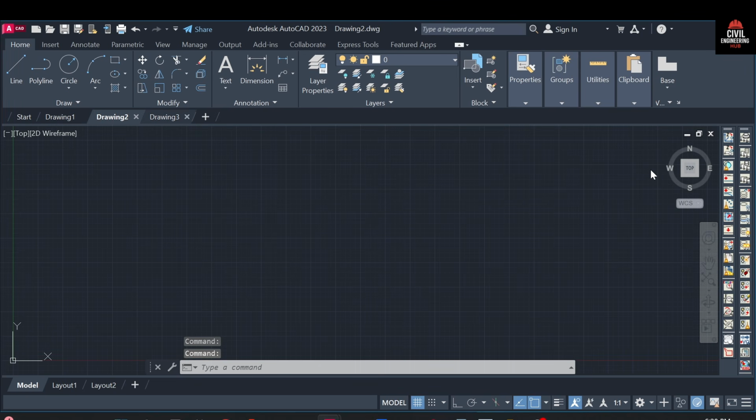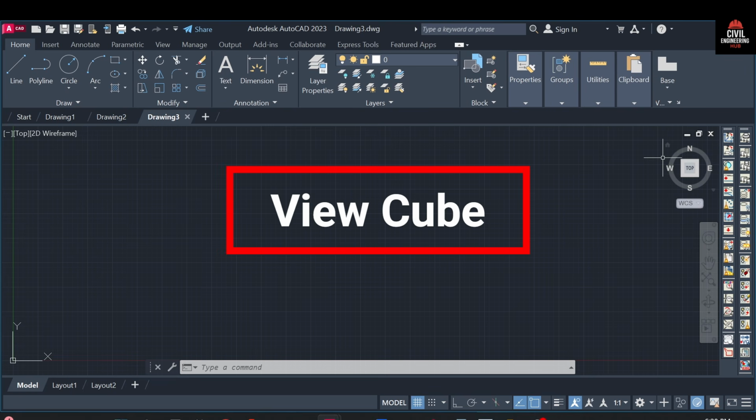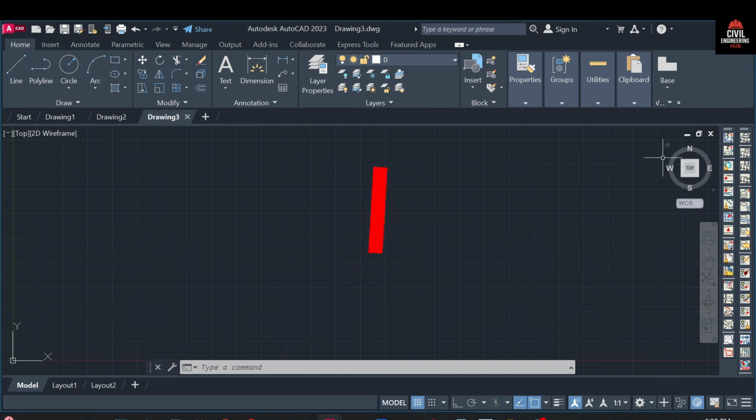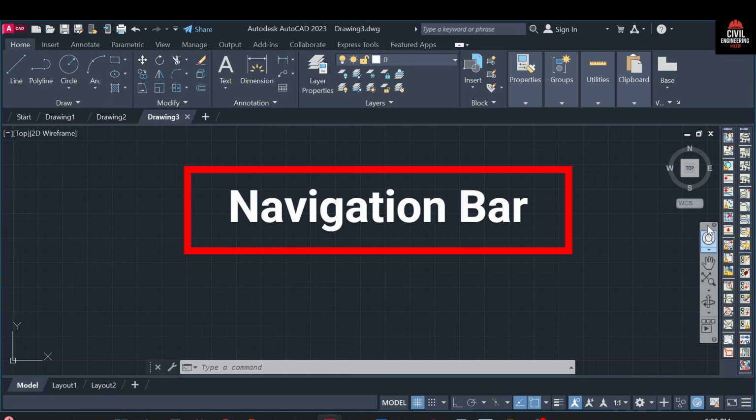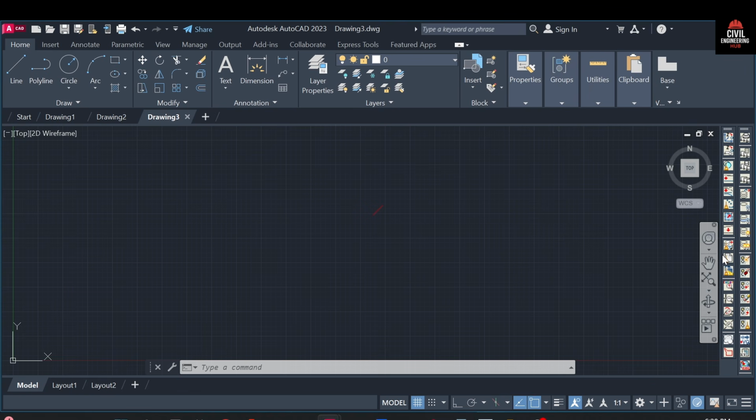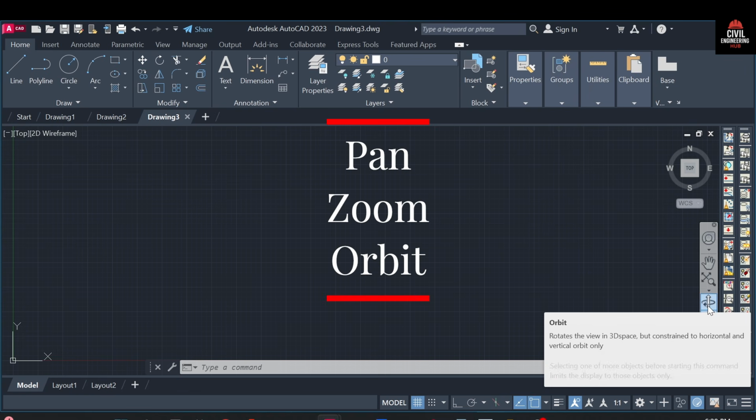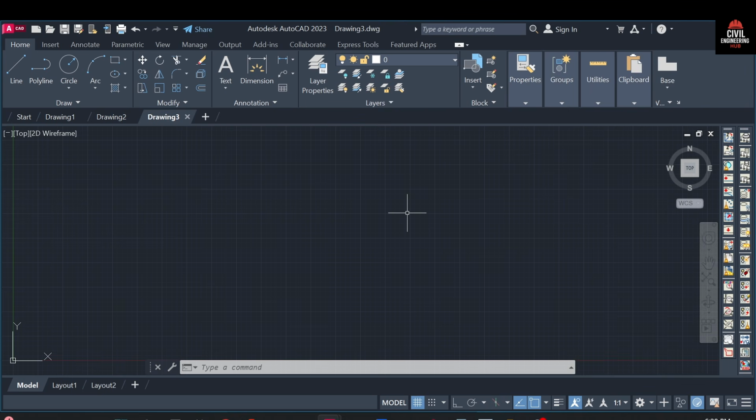Just below the file tabs, at this right corner, we have the view cube. It helps you to navigate and rotate your 3D models. For now, in 2D drafting, it's not quite essential, but once we start working on 3D modeling, this will become more essential. Just below it, we have the navigation bar. Under the navigation bar, we have tools like pan, zoom, orbit, etc. These tools will help you in moving around your drawing area smoothly.